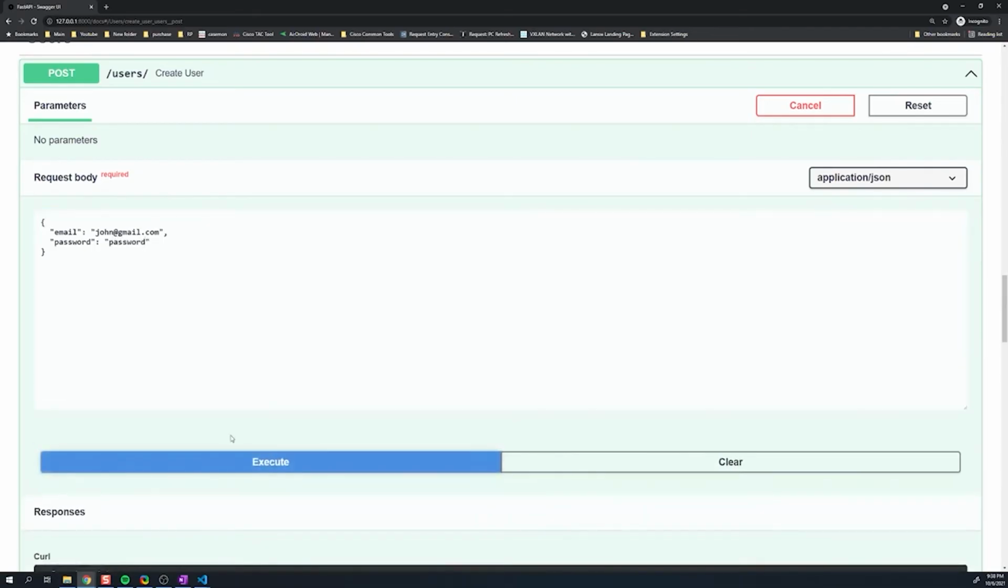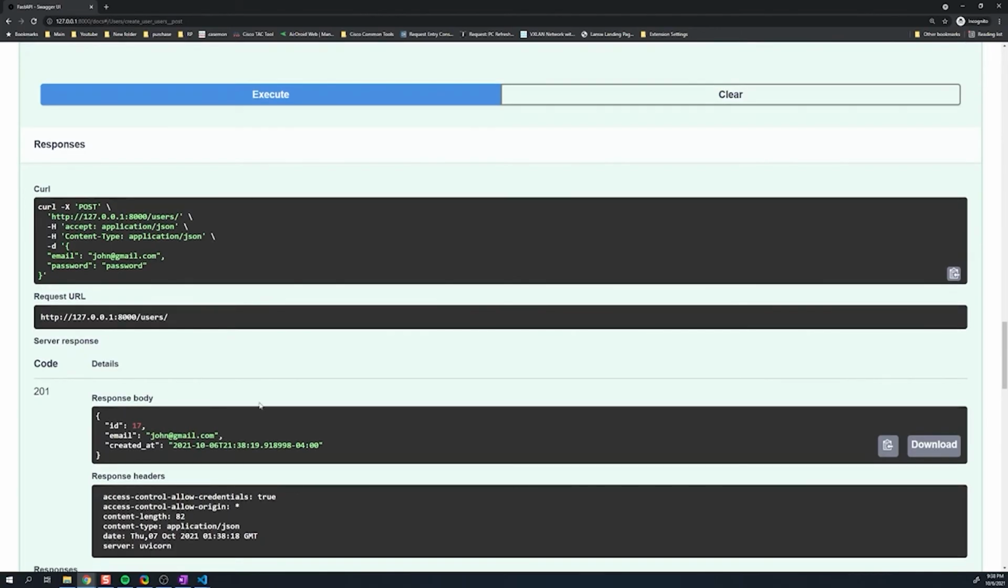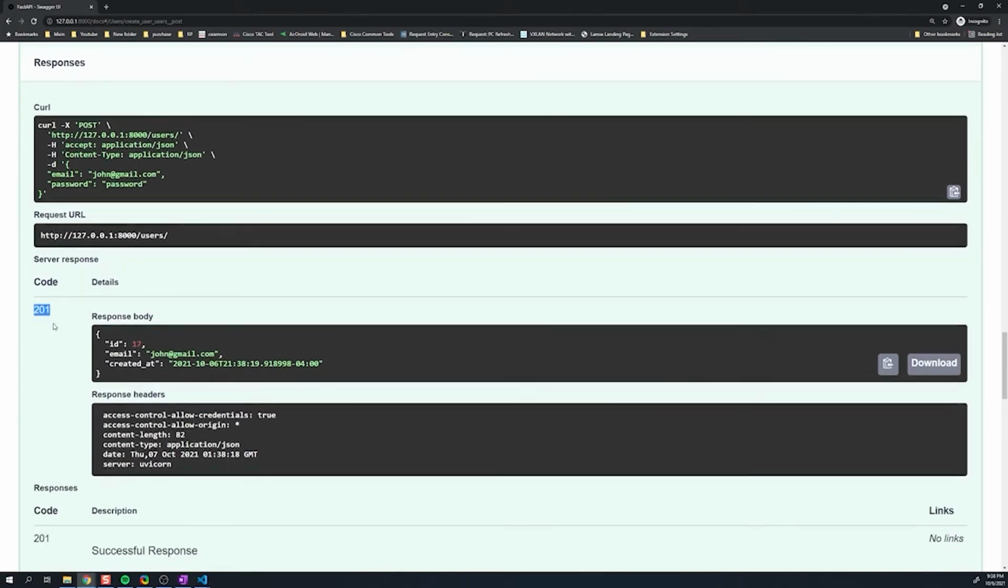And we'll execute that, right? So it'll send that data back to our backend. You can see we get a 201, which means we were successfully able to create it. You can see the ID of the user account that was created. We can see the email is what it is, and then we can see the date that it was created at as well. And so now we can log in as this user.